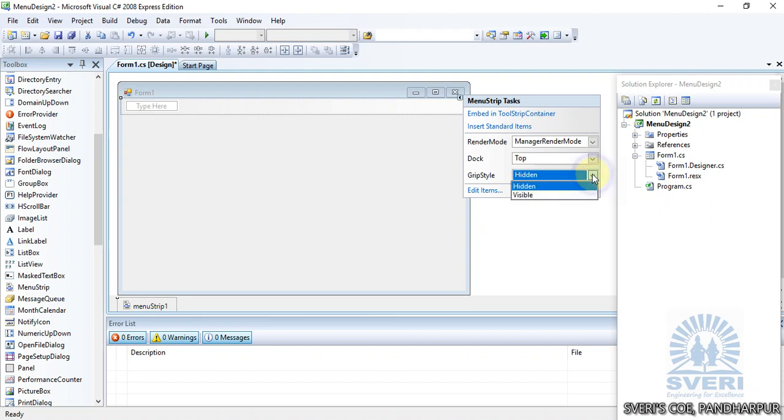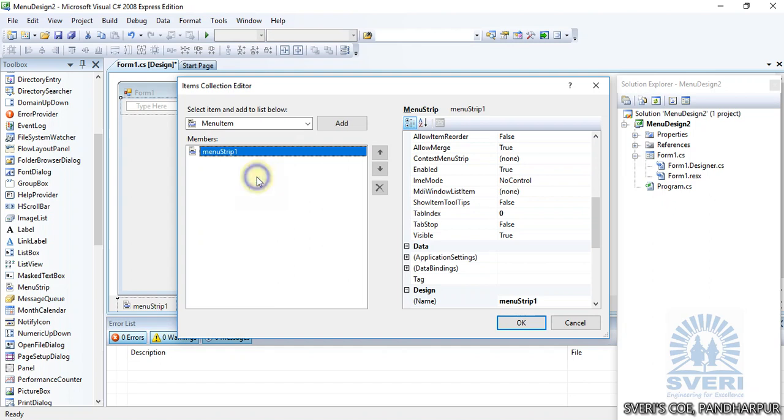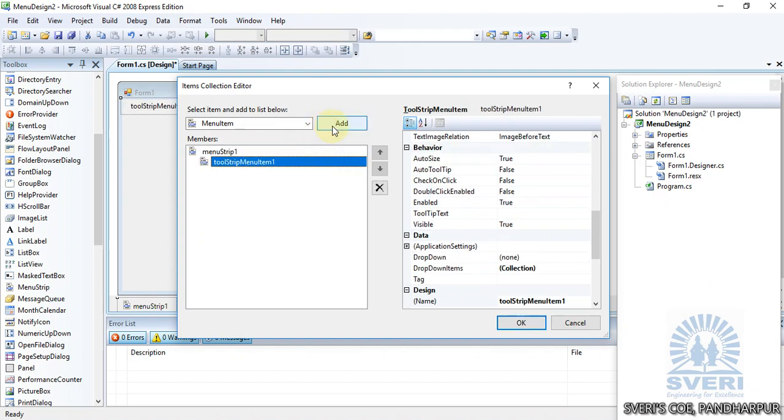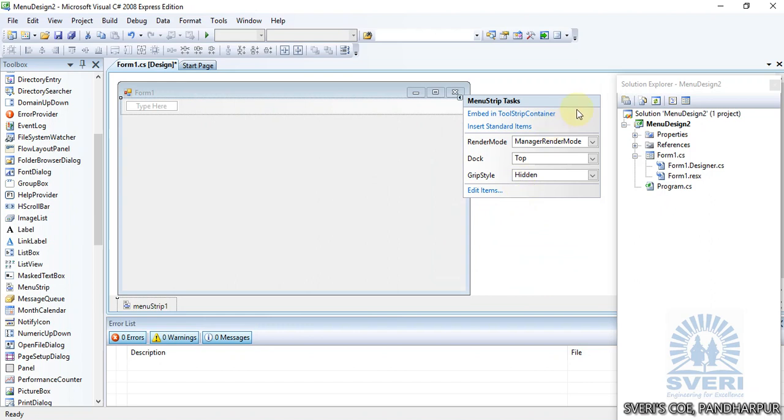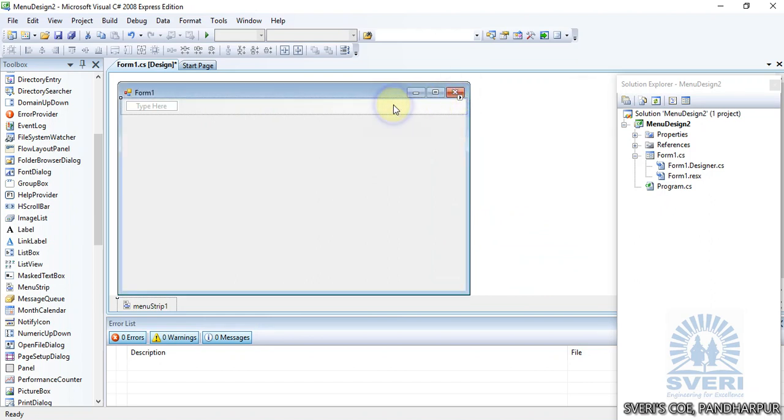Now you can see the get strip type, visible or hidden. If you want to add menus, edit items, you want to add menu items, this is your first menu item. If you want to add one more, this is how you can set the properties from here also. This is how you can set the properties for a menu strip just by clicking on this mark. So all these things we studied in the last video lecture.